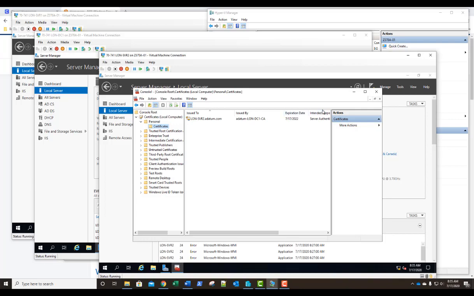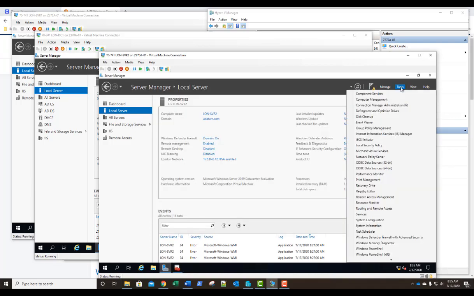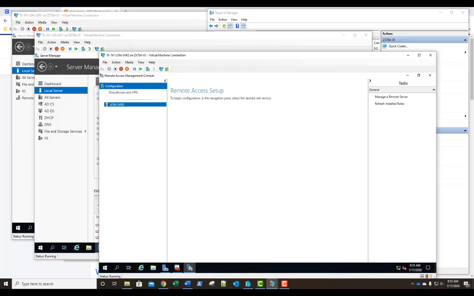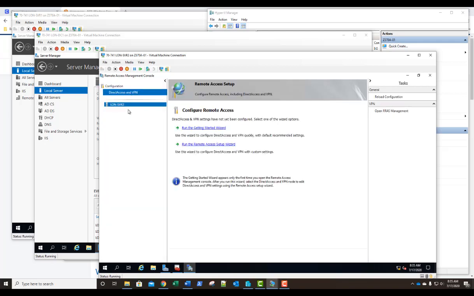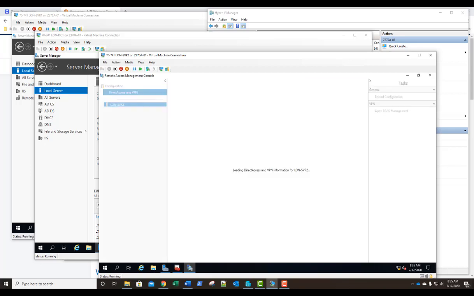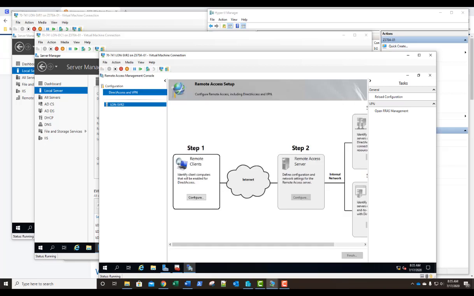And on our SVR2, I'm going to go to Tools, and I'm going to come down here to Remote Access Management. We'll click on that. And now this is our setup for managing our direct access. We're going to select Direct Access and VPN. And we're going to then click on Run the Remote Access Setup Wizard. We're going to say Deploy Direct Access Only. It's going to check our prerequisites. Looks like we're off to a good start.